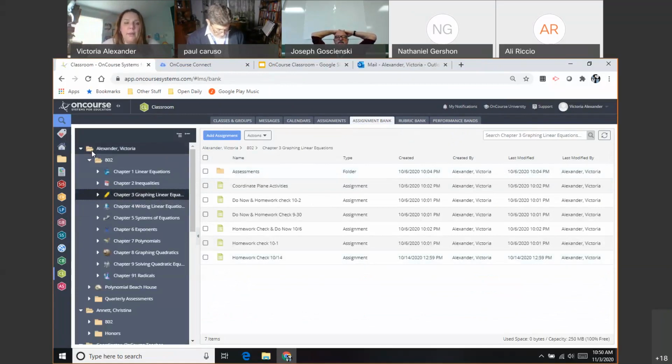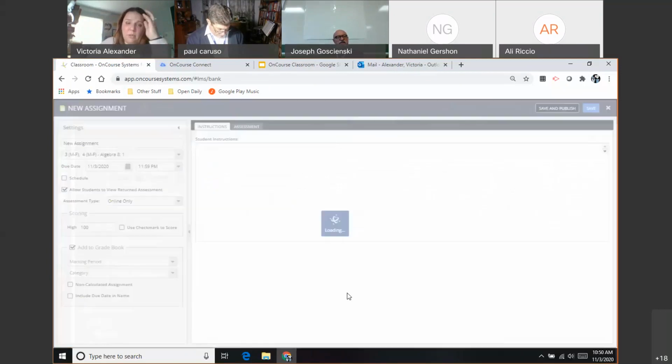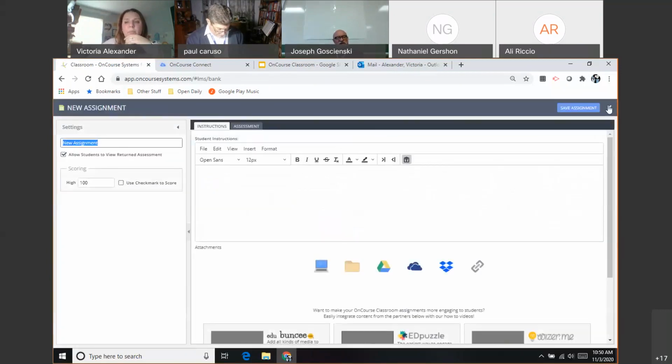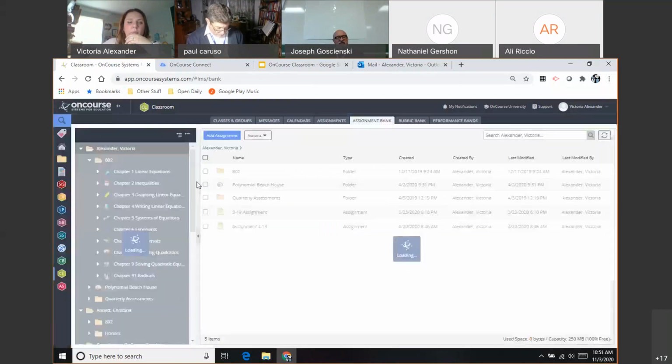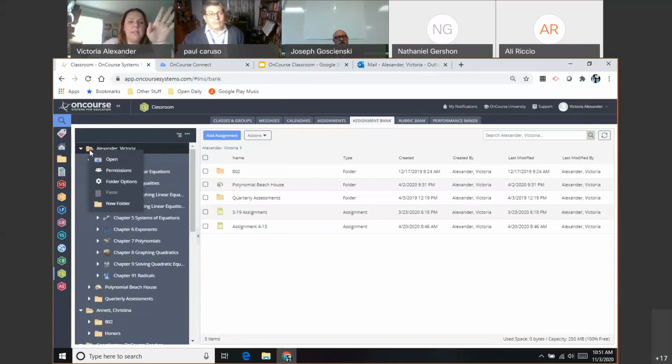Under your own name, you can add an assignment. You can create your assignment directly from here. On the left-hand side, you can add a new folder and things of that nature.